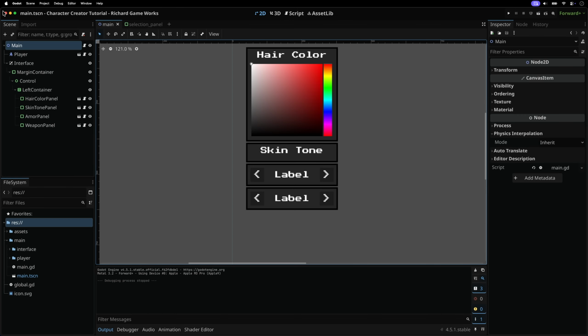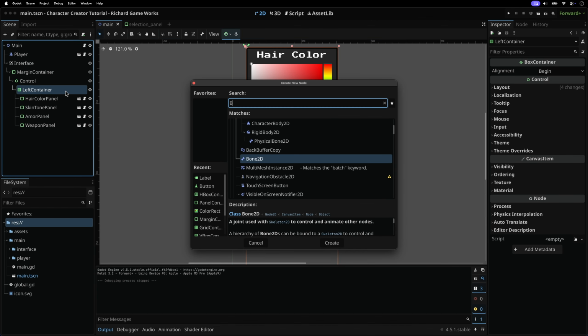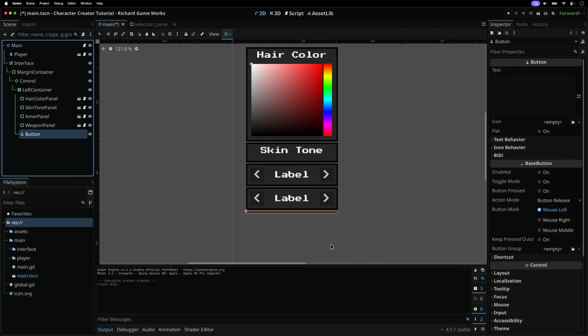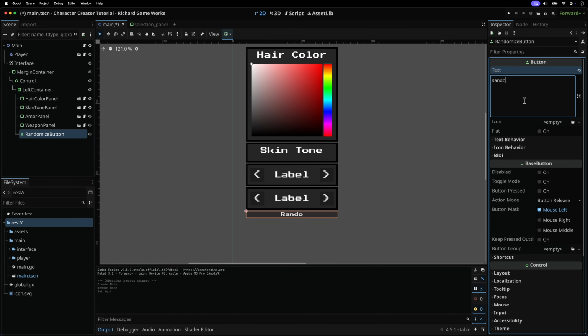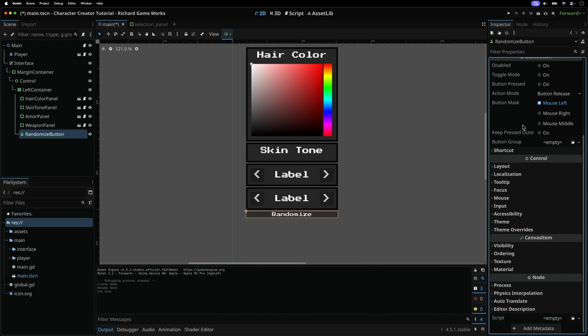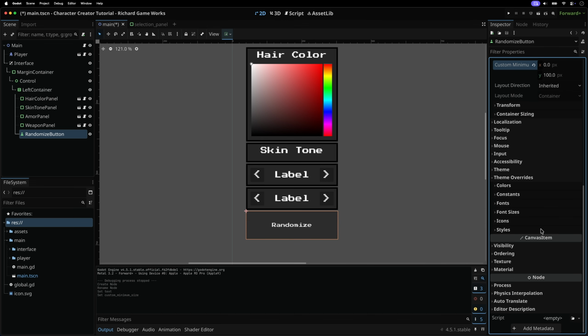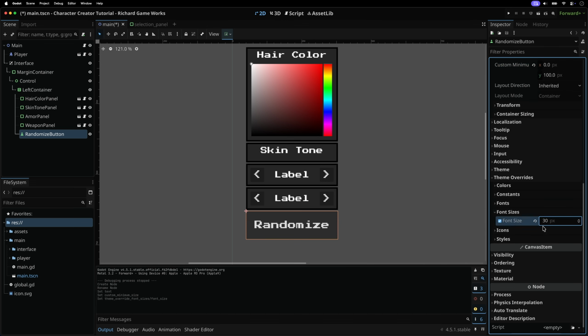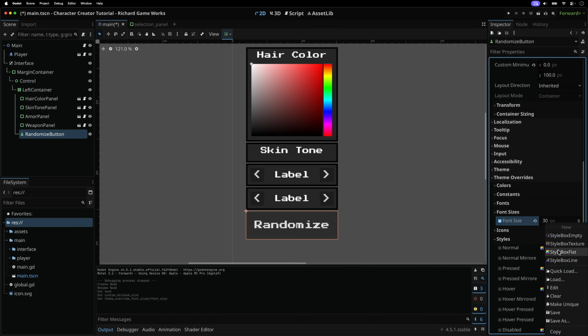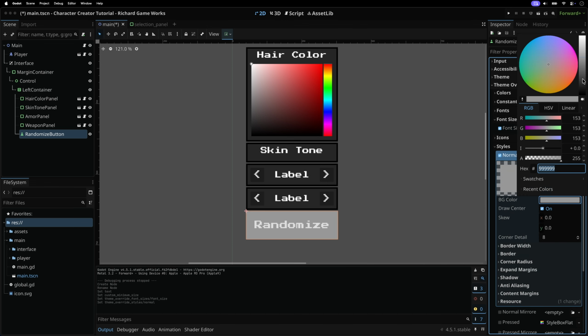First, let's create the randomize button. Open the main scene and inside the left container, create a new button and name it randomize button. Set its text to randomize. Give it a custom minimum size Y of 100 to make it nice and prominent. Set the font size to 30 in the theme overrides, and create a new style box flat for it so we can give it a black background.